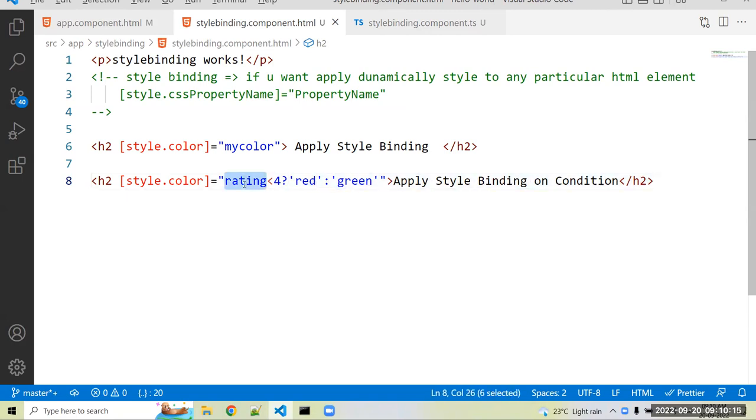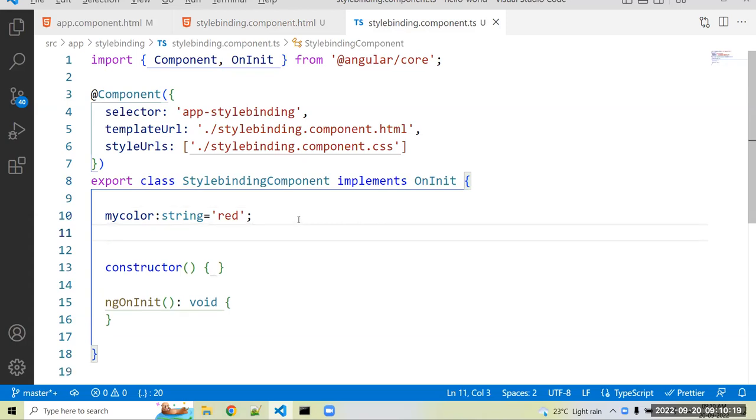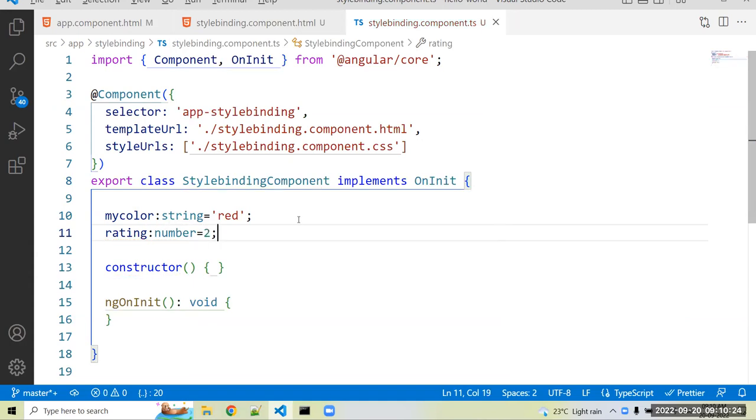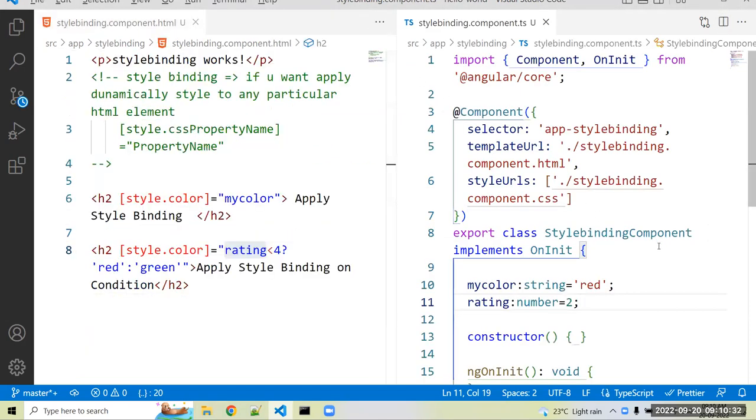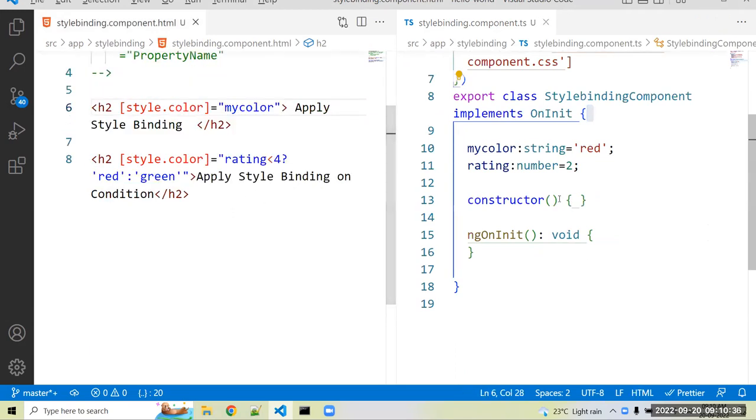Then rating is a property. We have to create that first. Create the rating property whose type is a number, and initially we can make it 2. Now, in that case, what will happen? The rating is 2. Rating less than 4. Is this condition true? Yes, this condition is true.